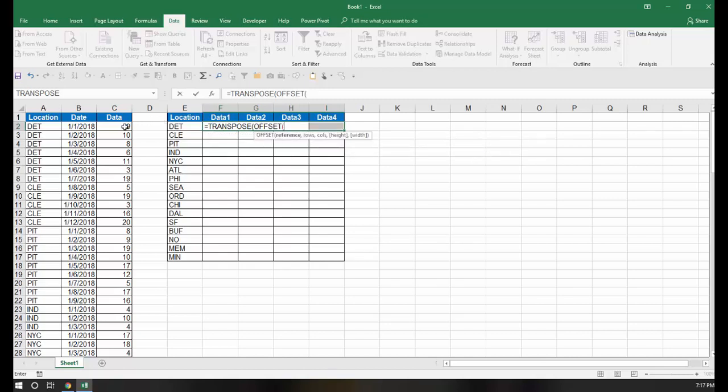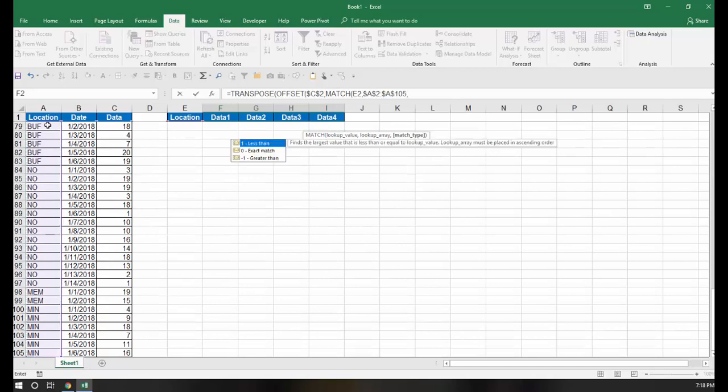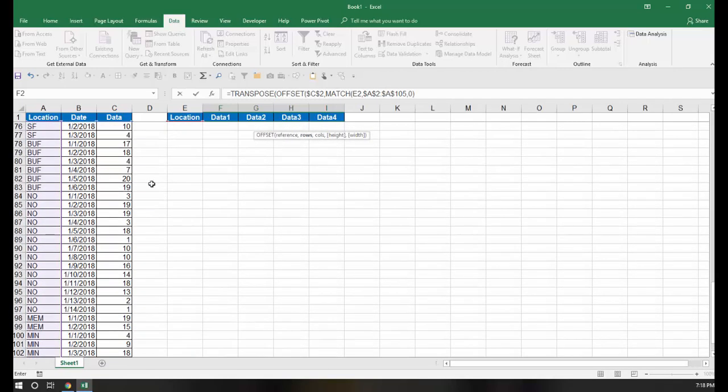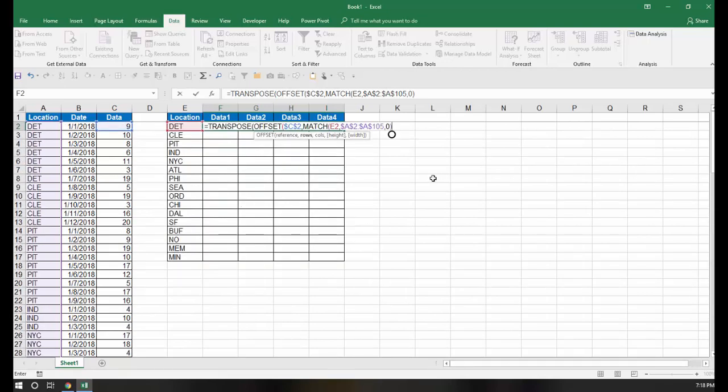So my reference point, I'm going to use cell C2 and I'm going to lock that. The rows, I have to determine where the reference is going to start. So I'm going to use the MATCH function and I'm going to look up the city, and I am going to use the range for that here. I'm going to lock that and I want a zero for an exact match. And I'm going to hit comma. So that's created my rows, except I do want to subtract one, because if it moves down the number of rows to that match from my starting point, it will actually move down one row too far. So I need to bring it back up.